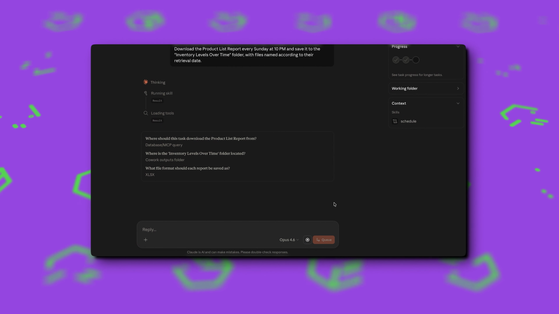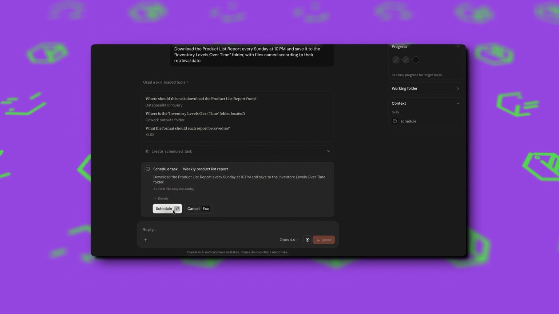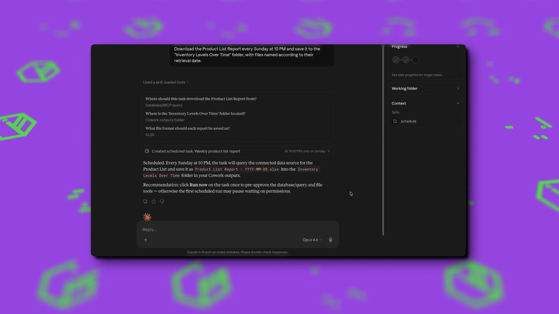For example, have it automatically pull your product list report every week and drop it into your inventory levels over time folder, neatly labeled by date. That's it.